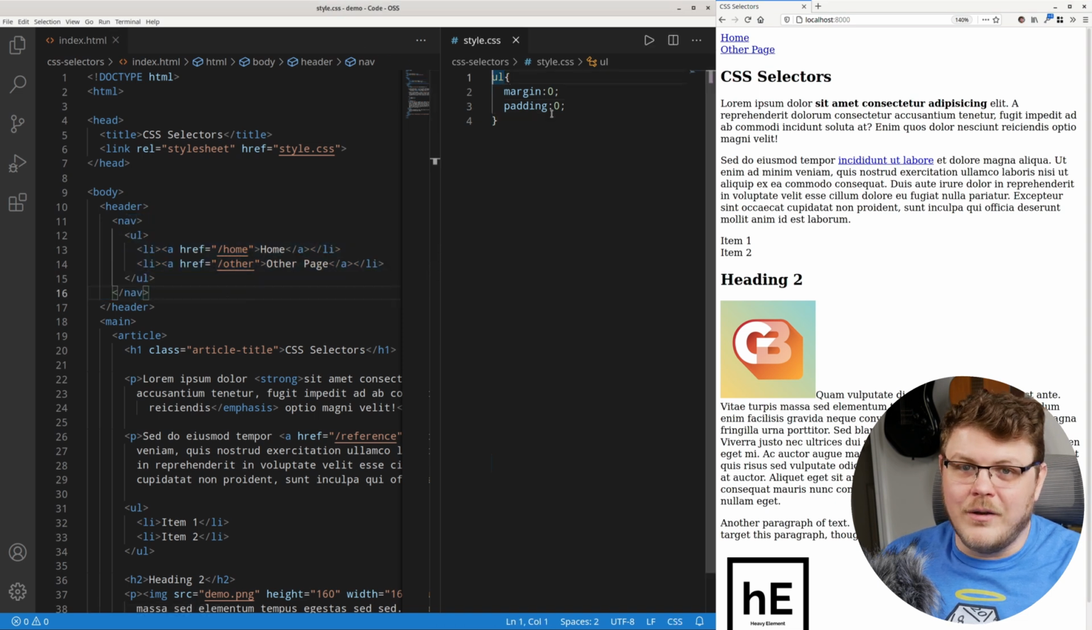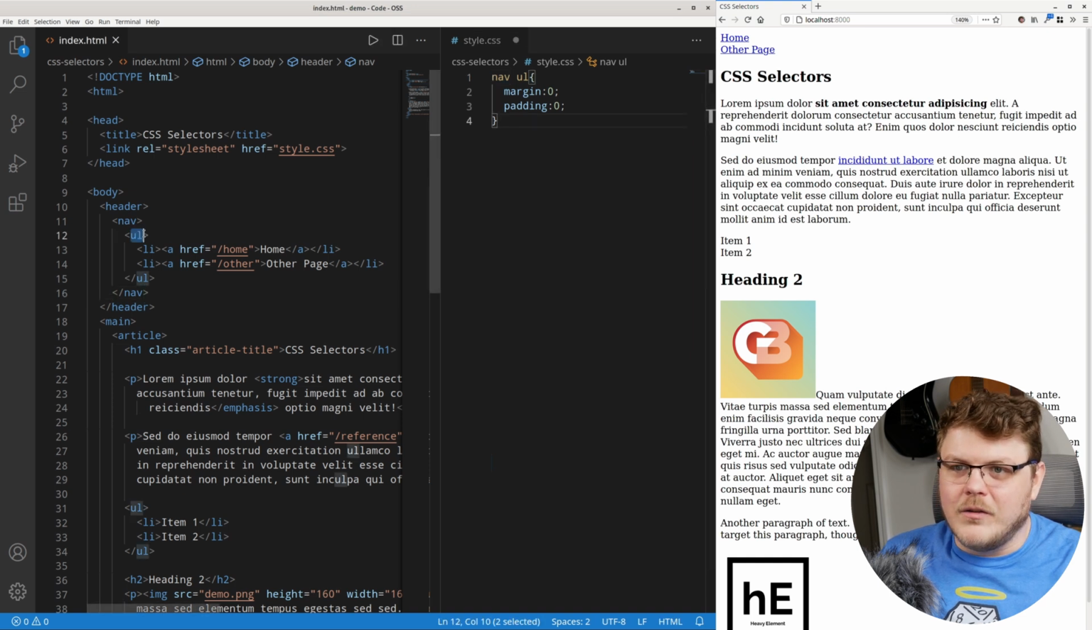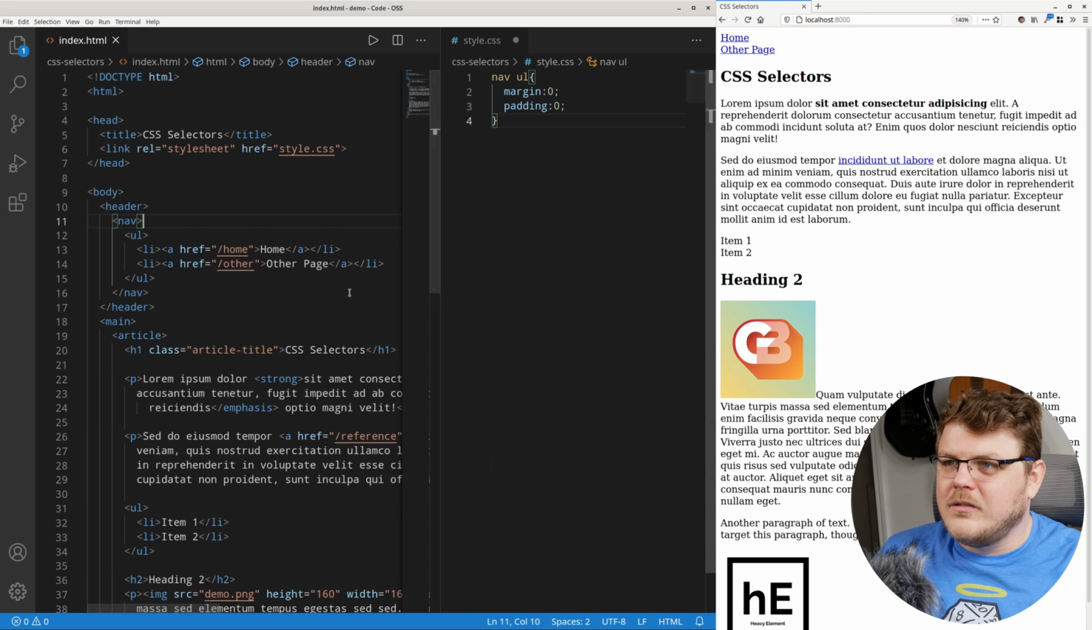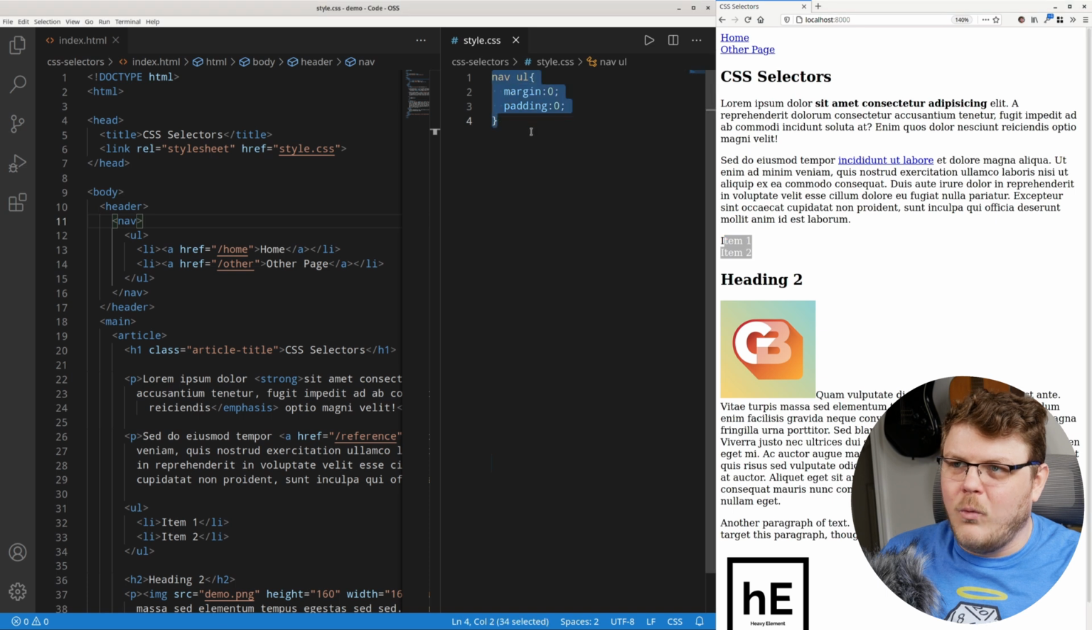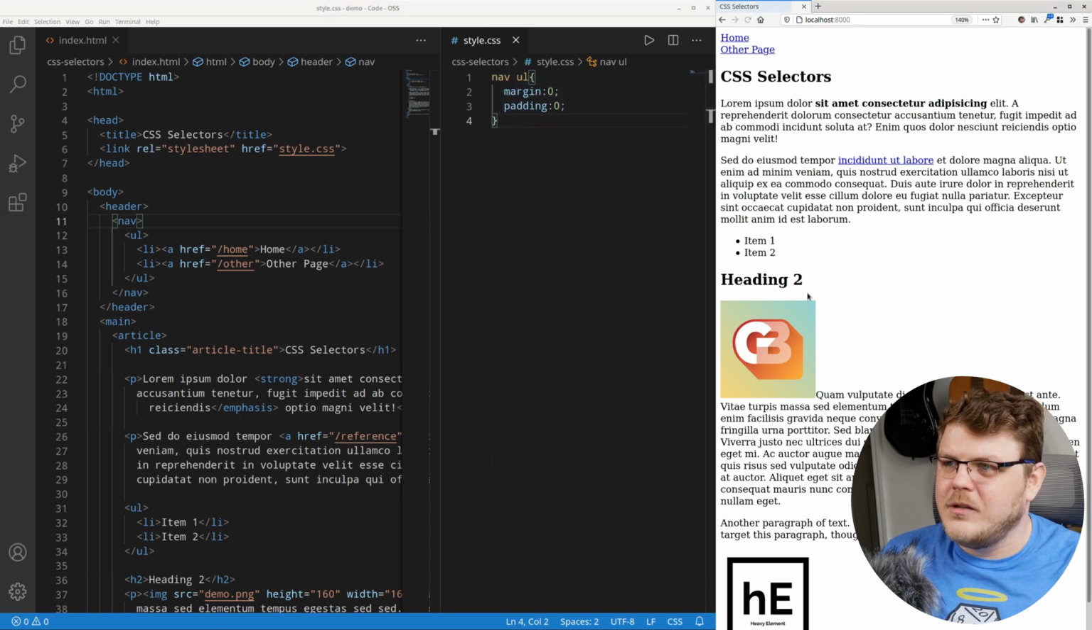So one of the nice things about selectors in CSS is that you can actually compound them. So you can do nav space UL. And what that will do is it will find any unordered list that is contained within a nav tag. So this one and this one, right? So now if we save this and we refresh, you'll notice that this unordered list won't be affected by what we have done here. So if we refresh, boom, look at that.